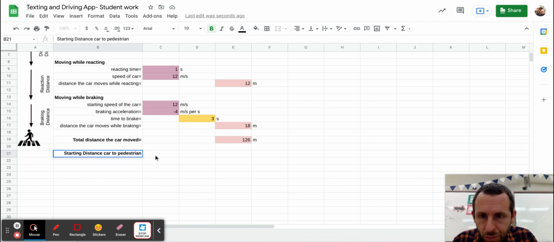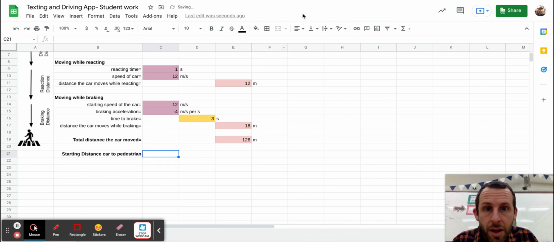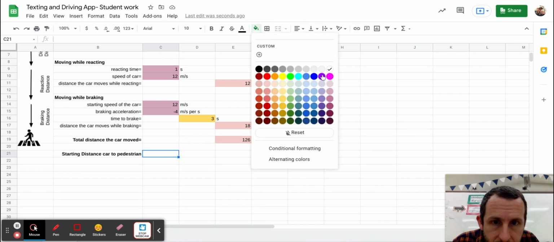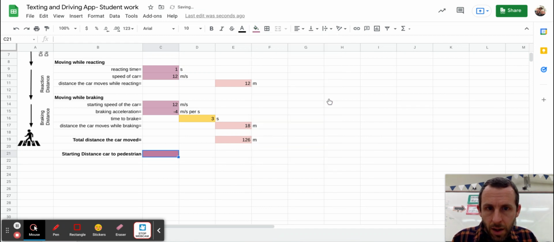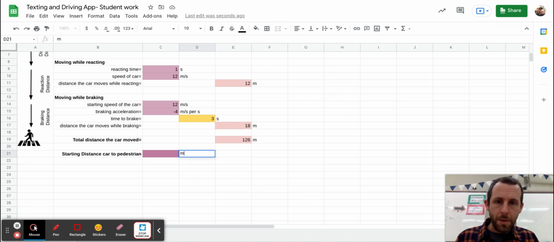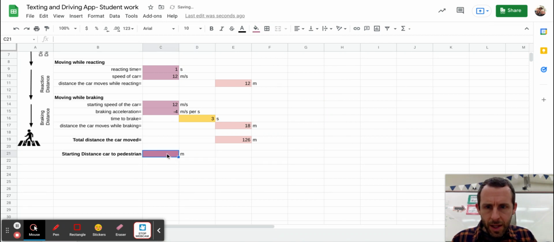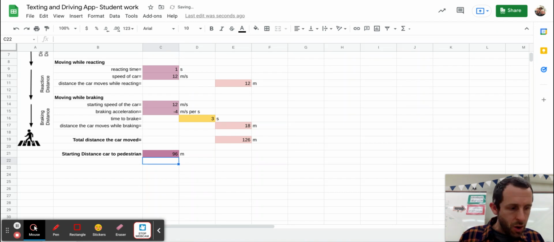pedestrian. Given that this is an input, I'm going to add a color to the cell. See if I can find this purple color they've been using. No, that's not quite it, but it's close. And then I'm going to put meters, M for meters right there. Let's say this is 96. You're going to change that input, but there's a 96.